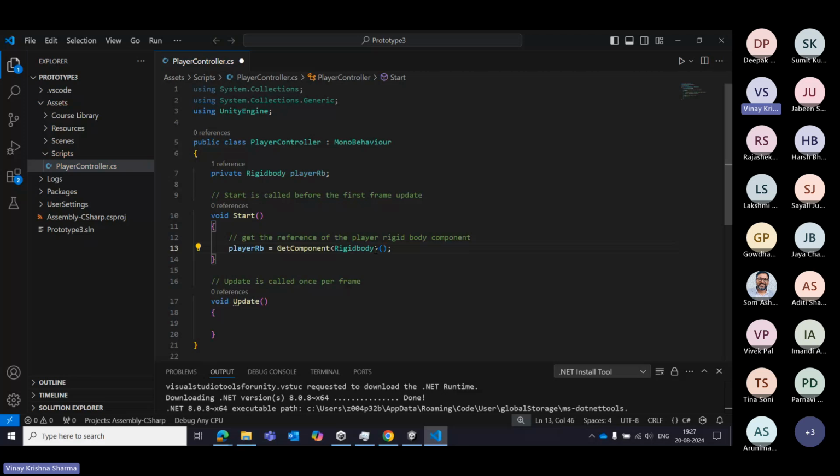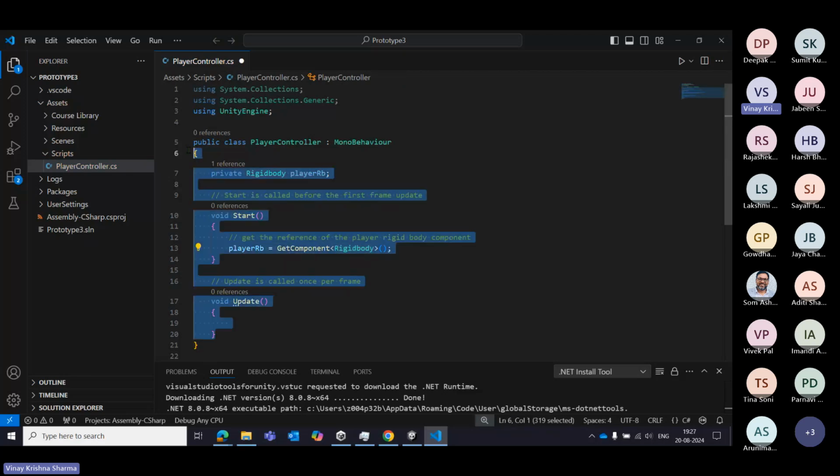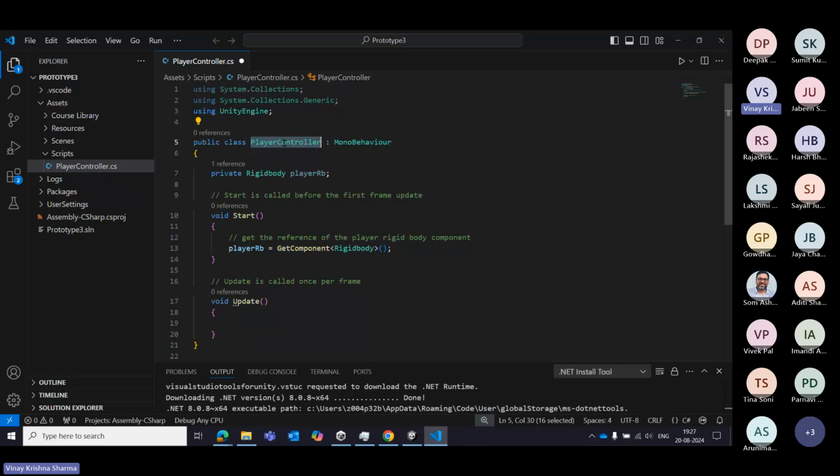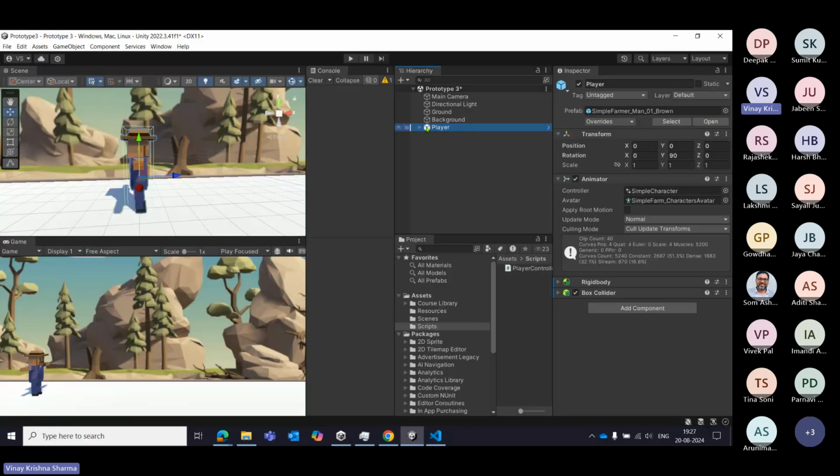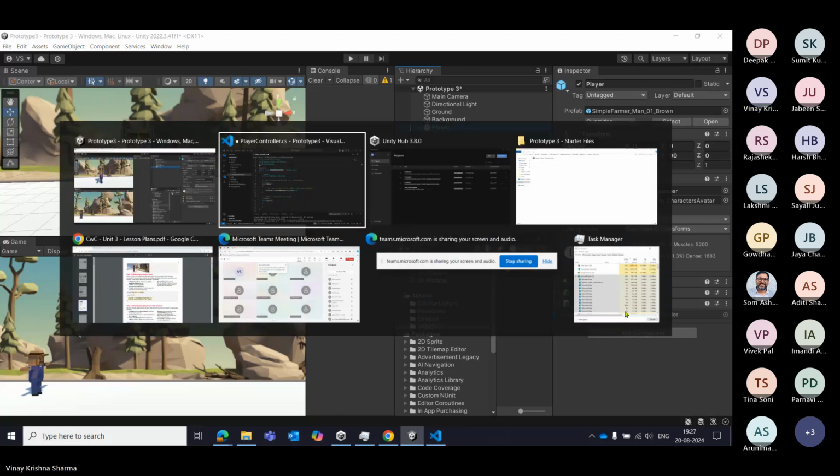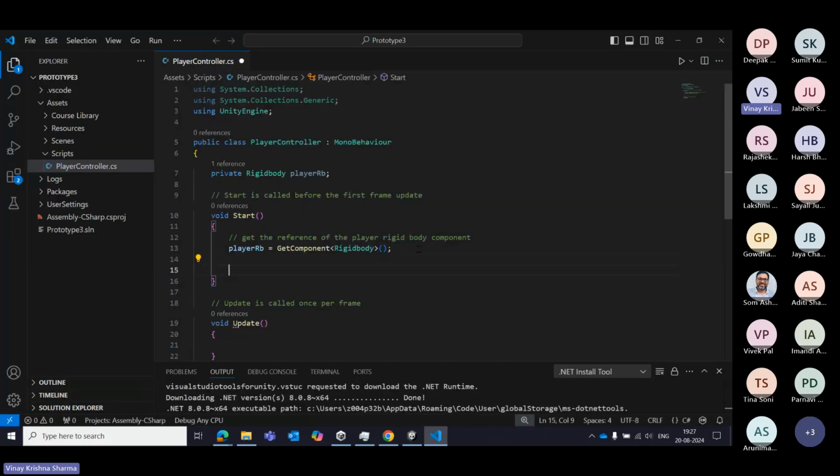So with this line, we get the rigid body component of the game object to which this script will be attached. The name is player controller, and this script will be attached to this particular game object. Let me attach it right away. I see it is attached, and when I click on play, the rigid body component will get referenced in the script right here. Now we'll see, maybe just add a force.